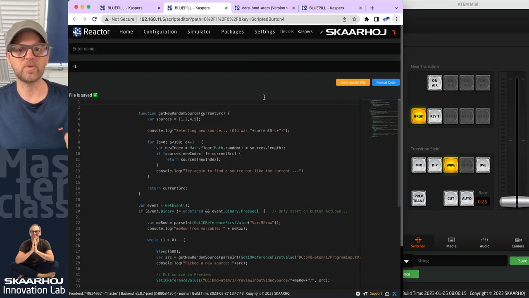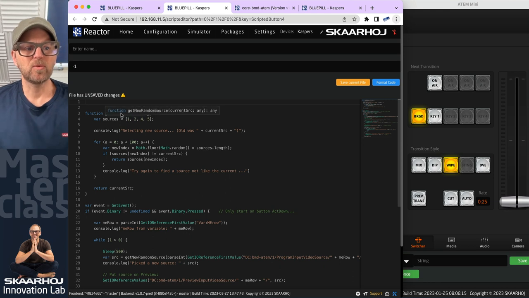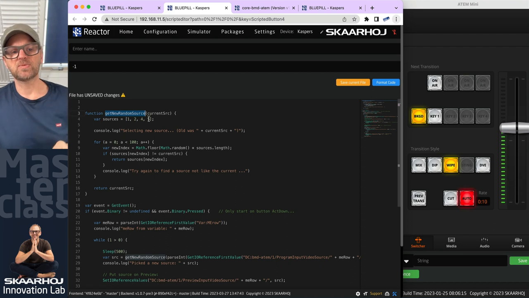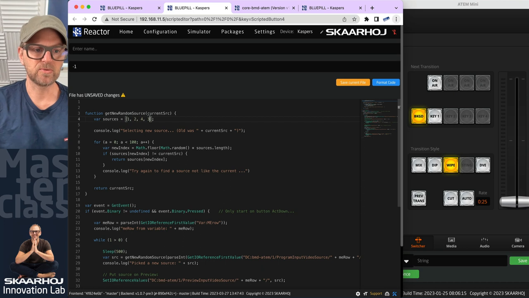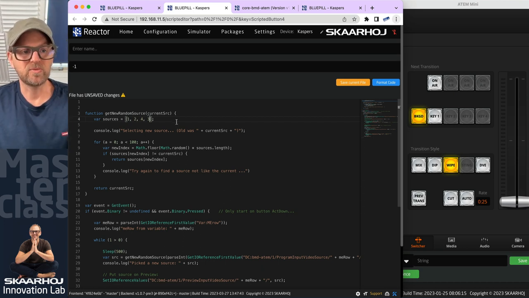So we take a look at the script here. First of all, we have once again a function that can be used to return a new random source for us. So we have sources 1, 2, 4, 5. Now, this is probably made for an ATEM switcher that has more than 4 inputs. And I'm on an ATEM Mini today, so I'll actually modify this to include the source number 3. Because then we have 1, 2, and 3, and I think that would be nice.